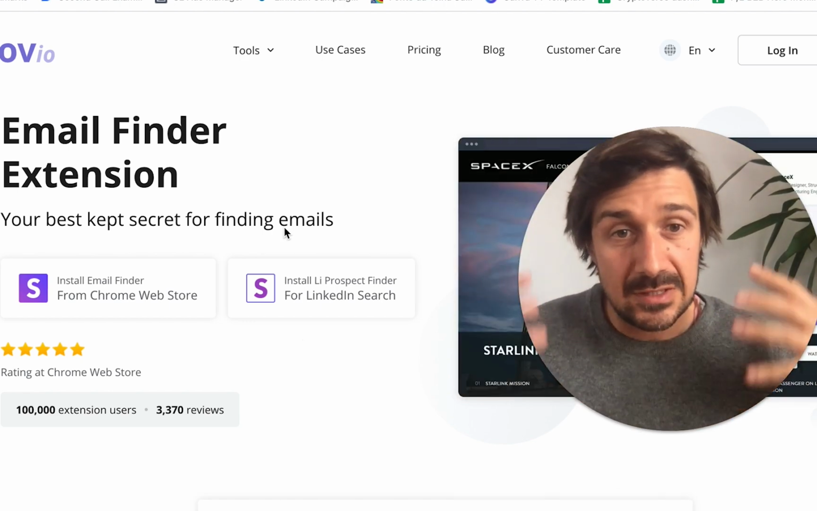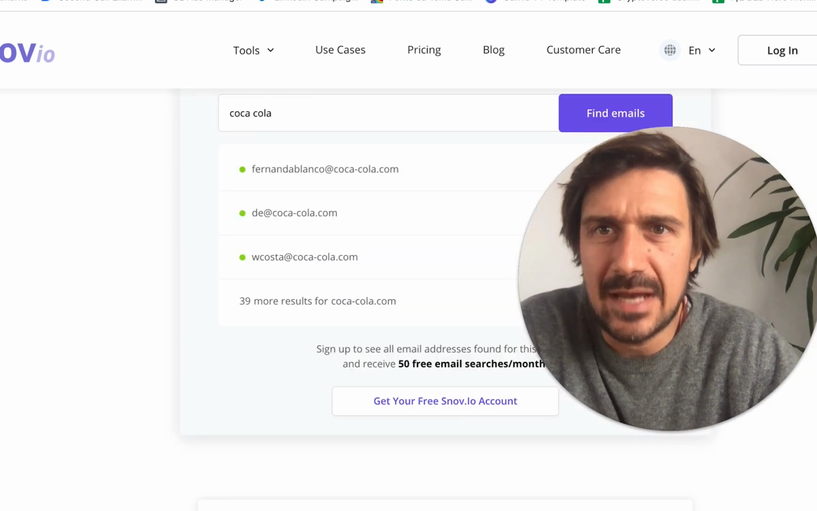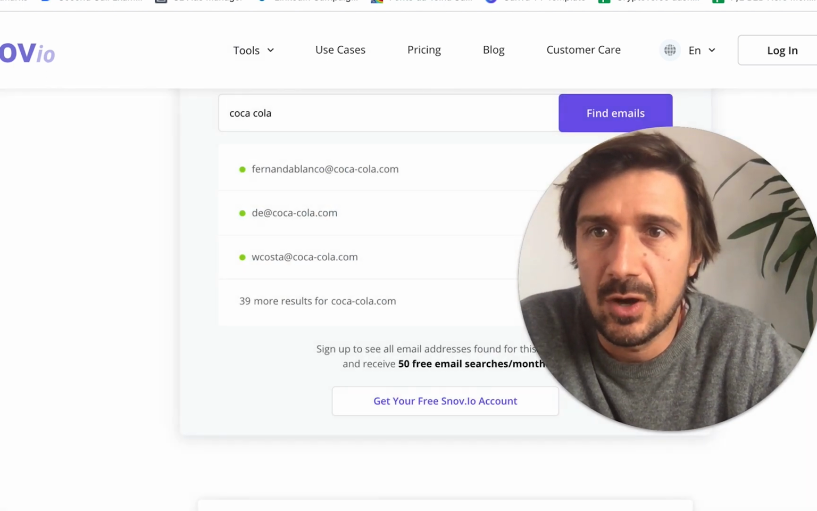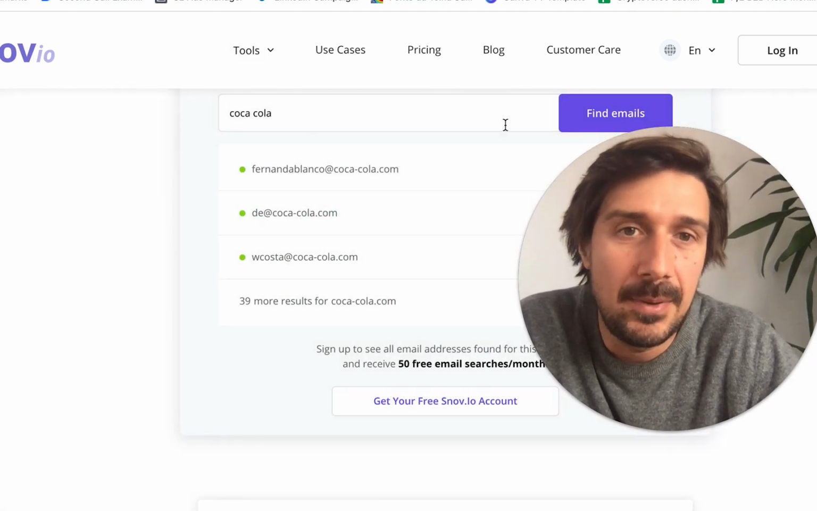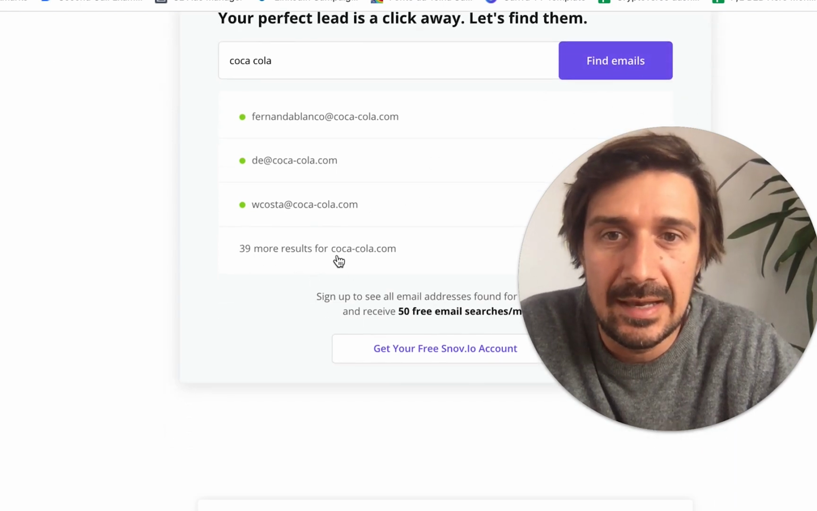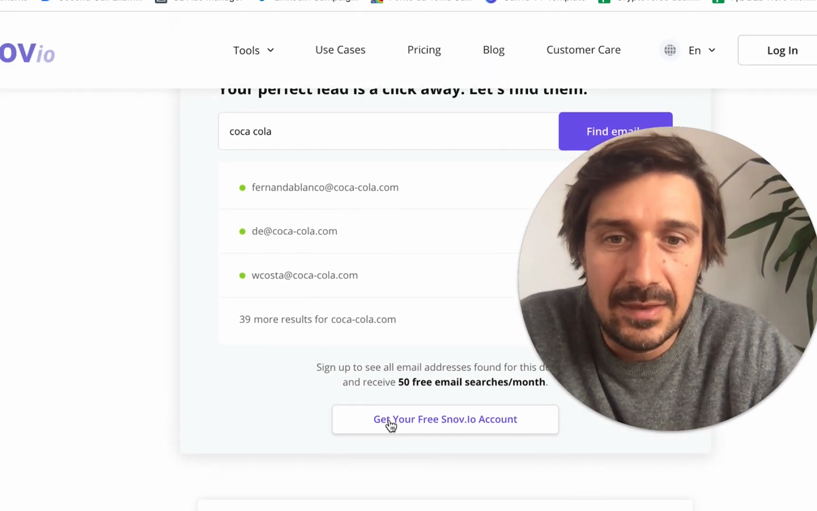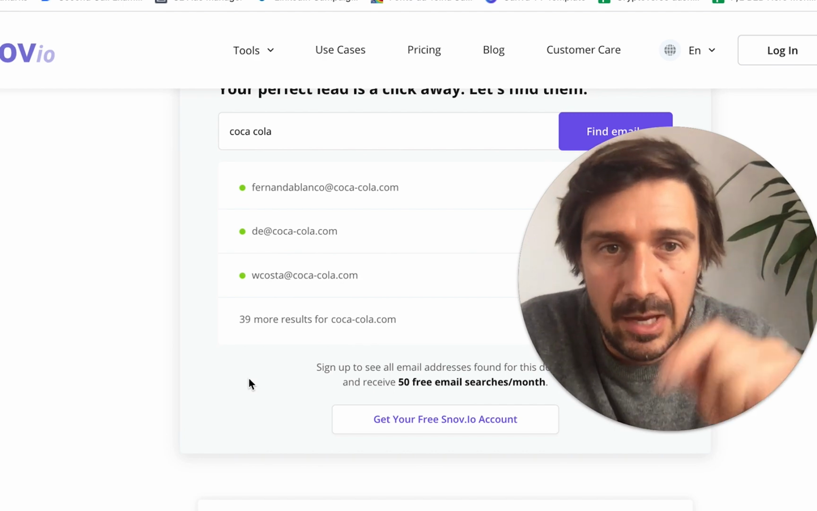So SNOVIO offers us a couple ways of doing it. The first one is actually just going into snovio.io email finder, and you can type in a company and then find emails, and it'll find you a list of emails. You can find these with the free trial, I believe. So you can just sign up and get that.